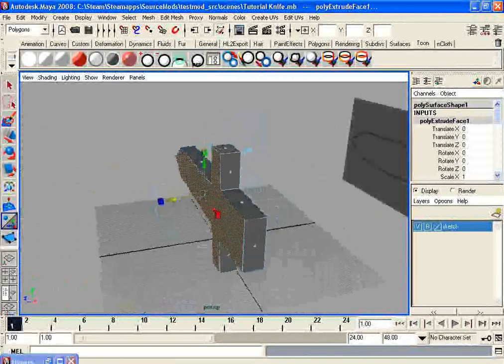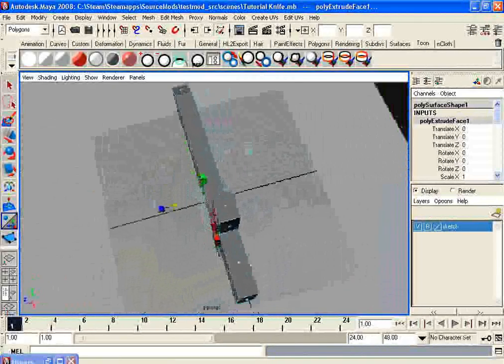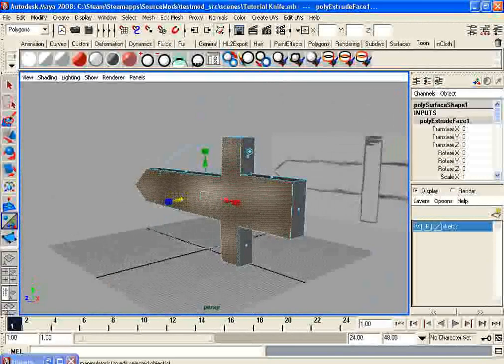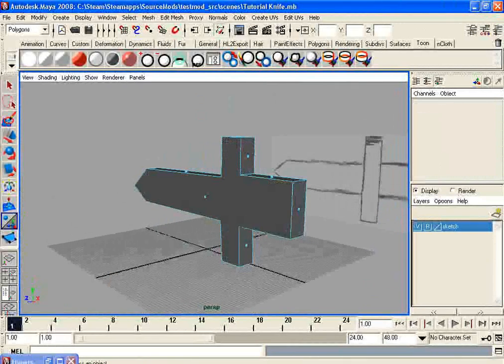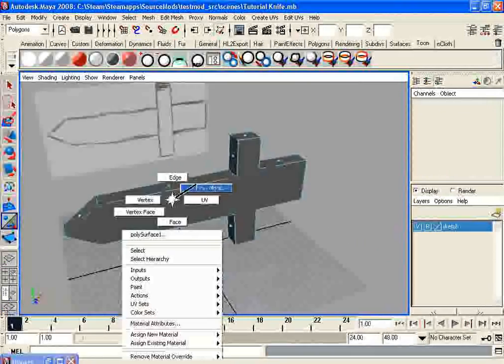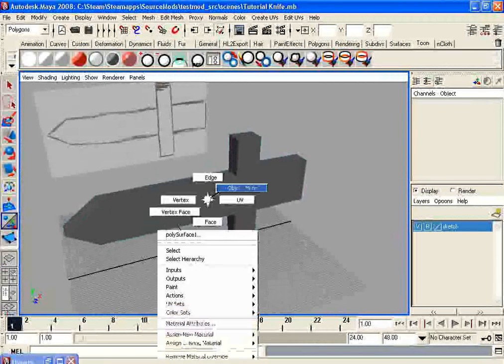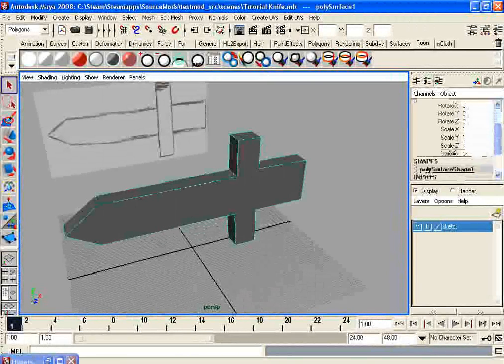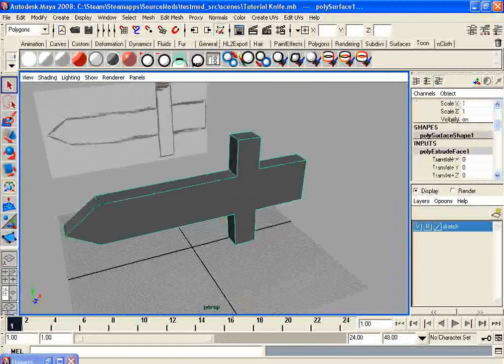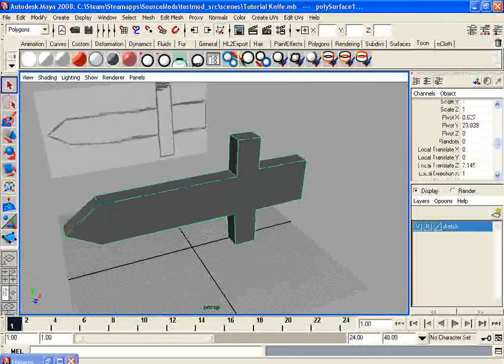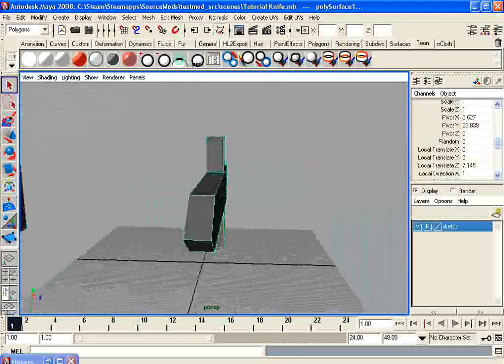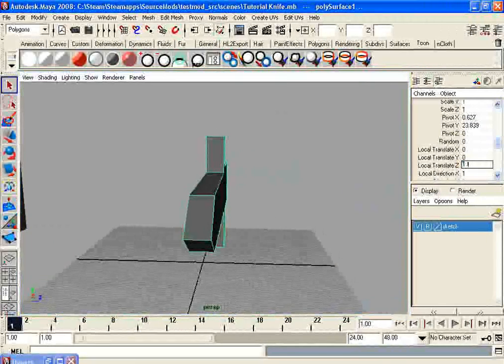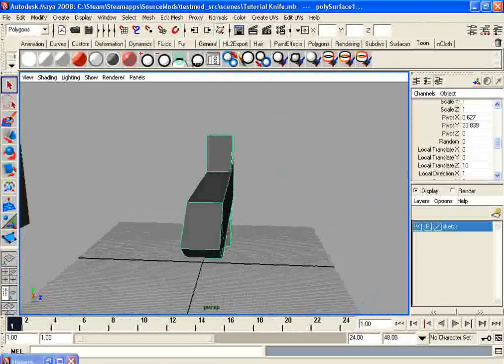So now we've got that. Remember that when you left click to deselect this, you cannot edit the extrude again. The only way to do it is to go back to object mode, right click the object, go to object mode, left click to select, go to the channel box, and in inputs you can see extrude face. Local translate Z: if you change this to 10, you can extend it.